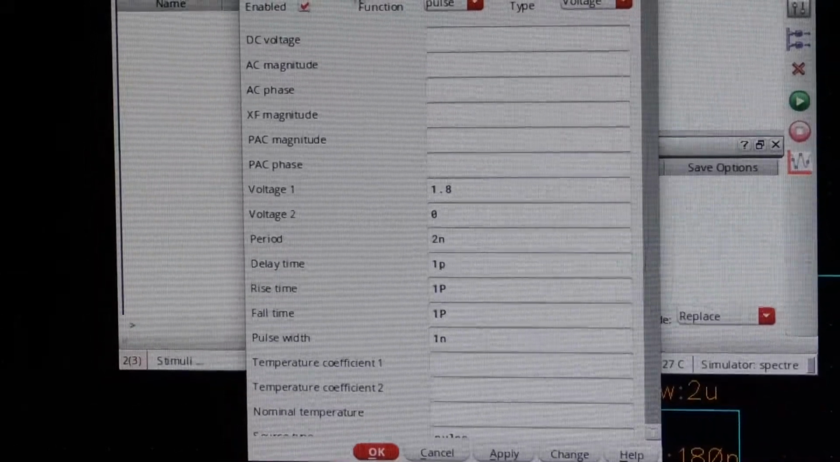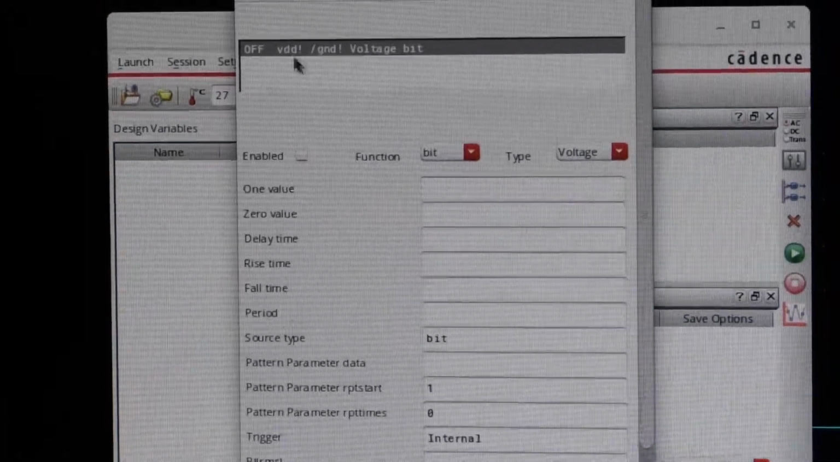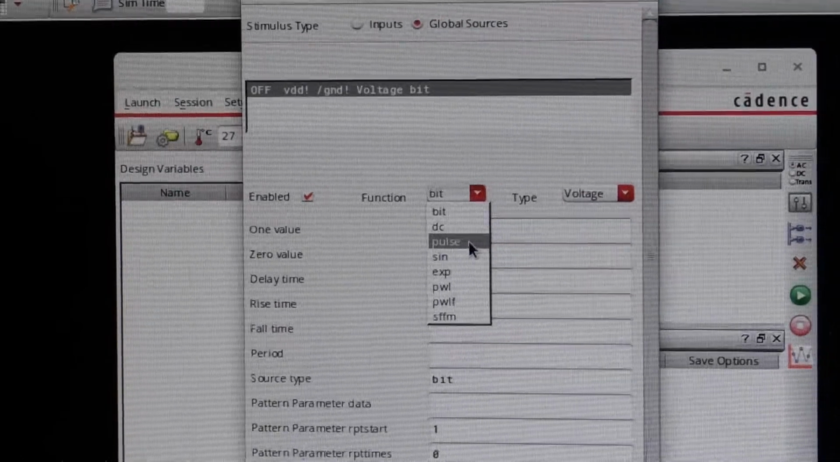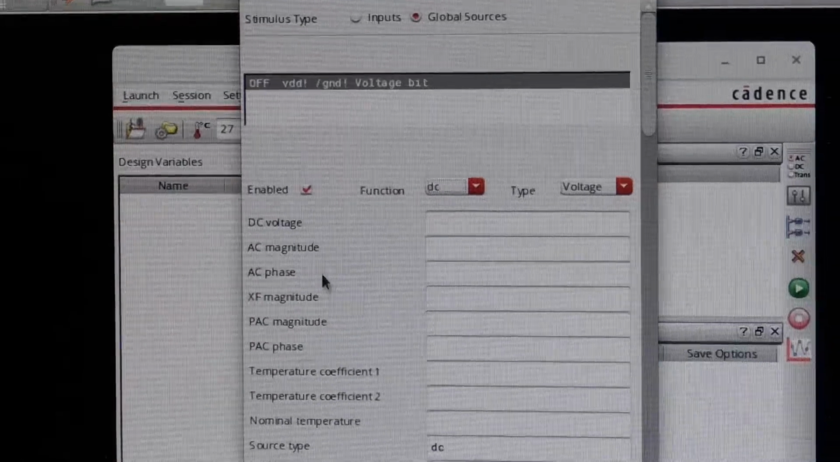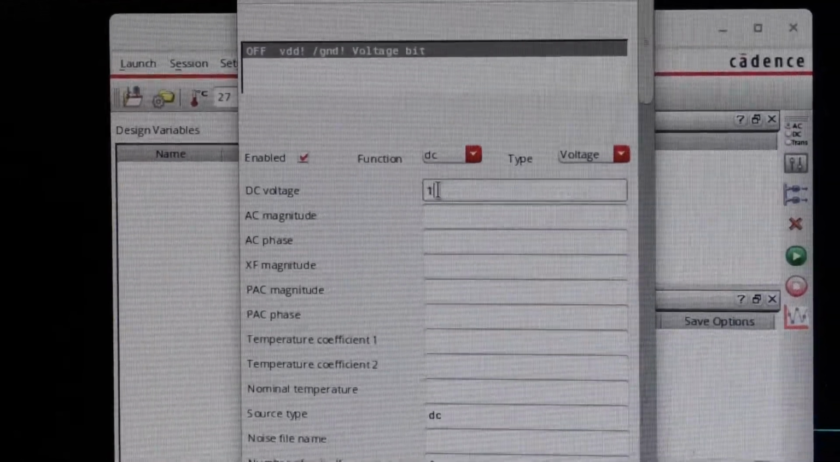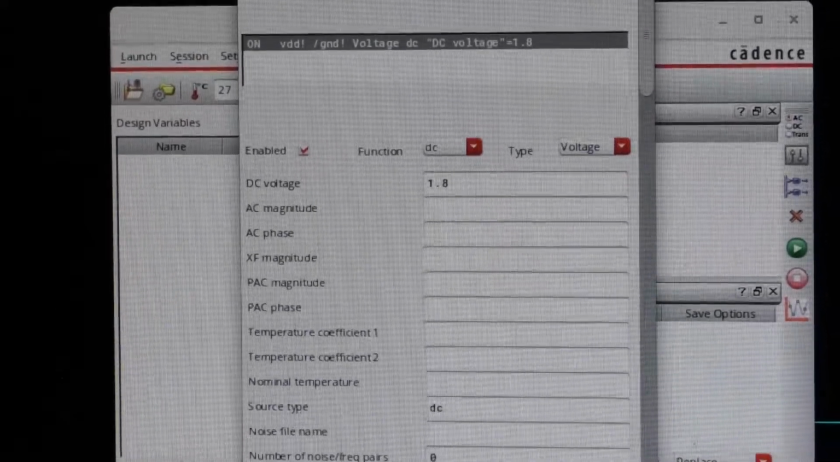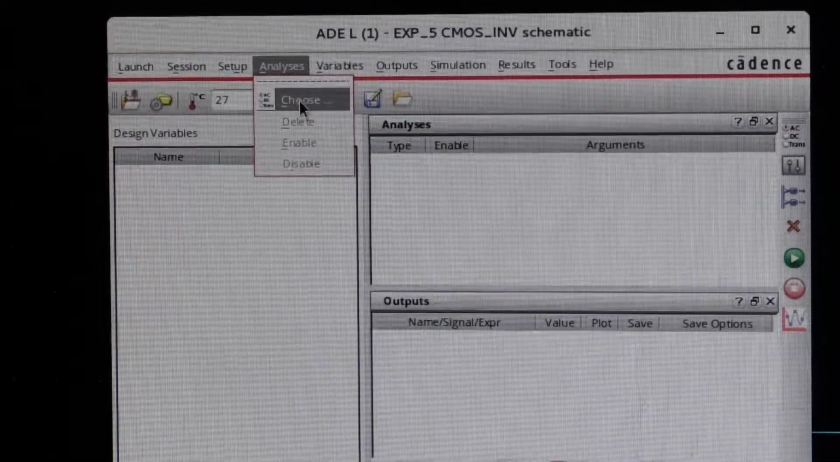Now I have assigned this A input with this source. I am going into this VDD, and for the VDD also, but here instead of pulse we are choosing this direct DC voltage, and here the DC voltage I am considering as 1.8 volts for the VDD. Just click on apply, and okay.